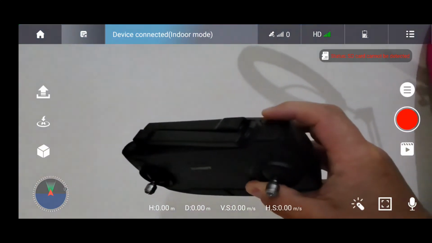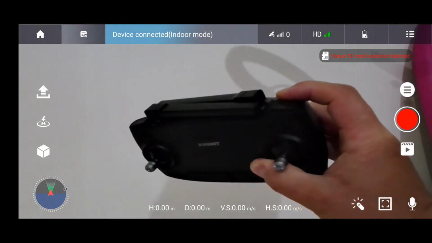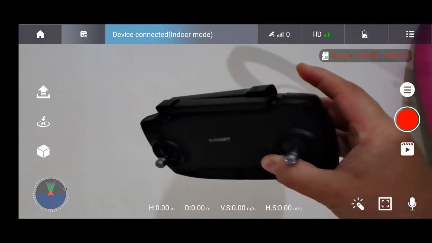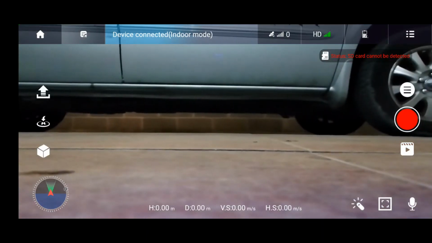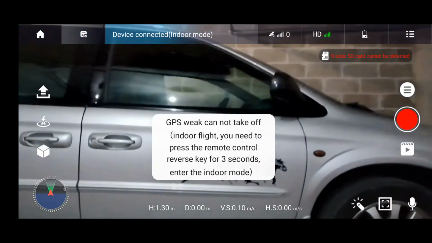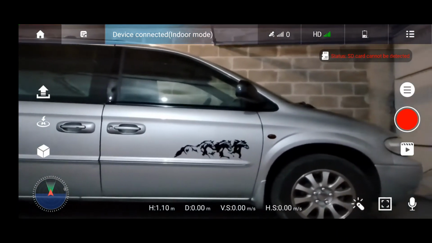So this is the home button. I push it now and keep it pushed. And I hear a beeping sound. Now let me try to fly the drone up. And as you can see, it can fly now.